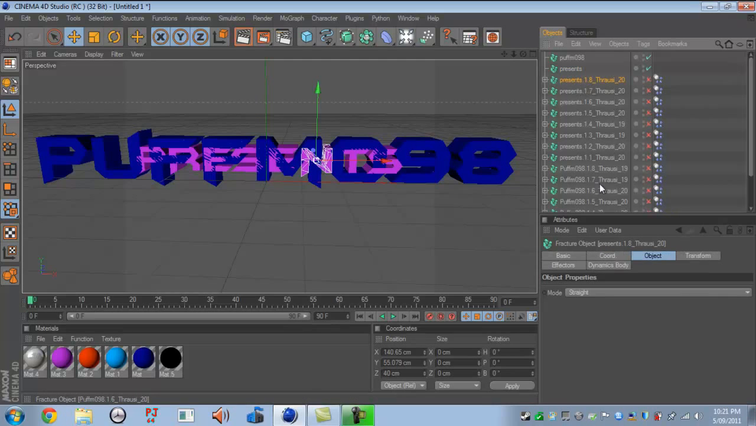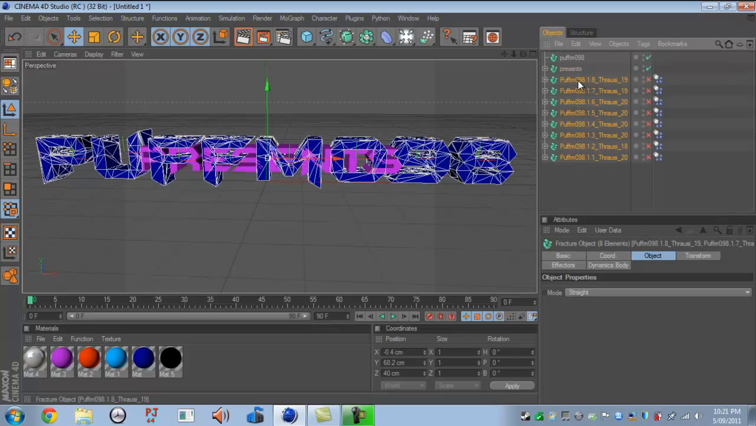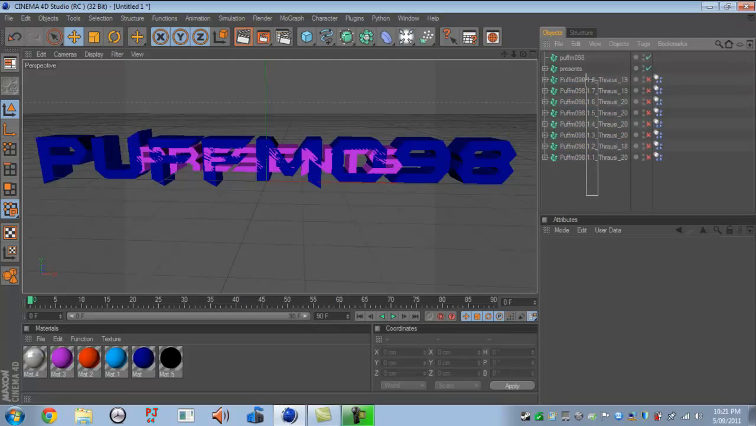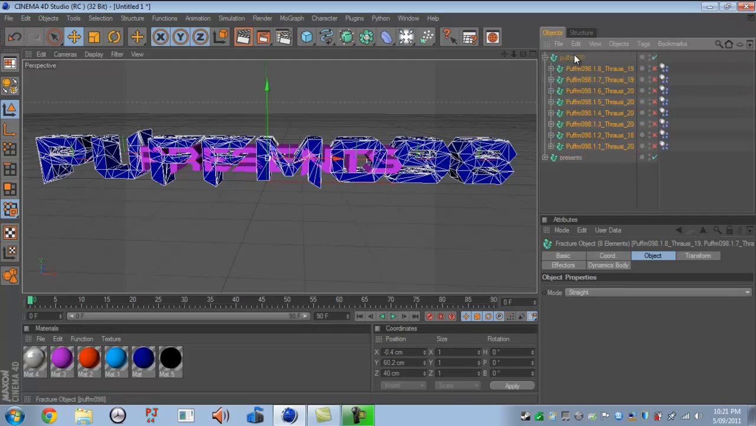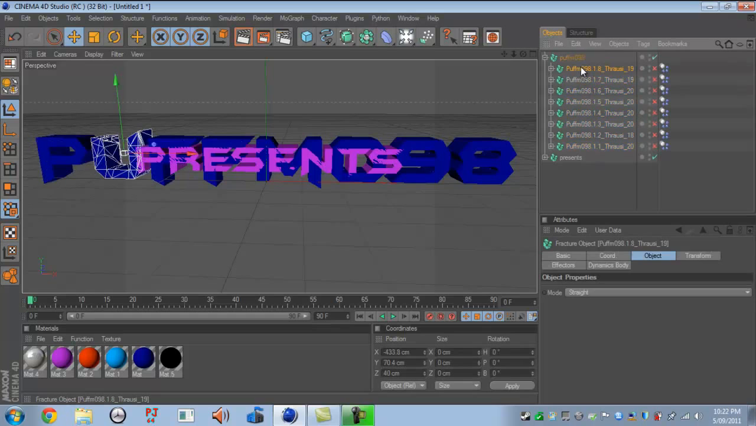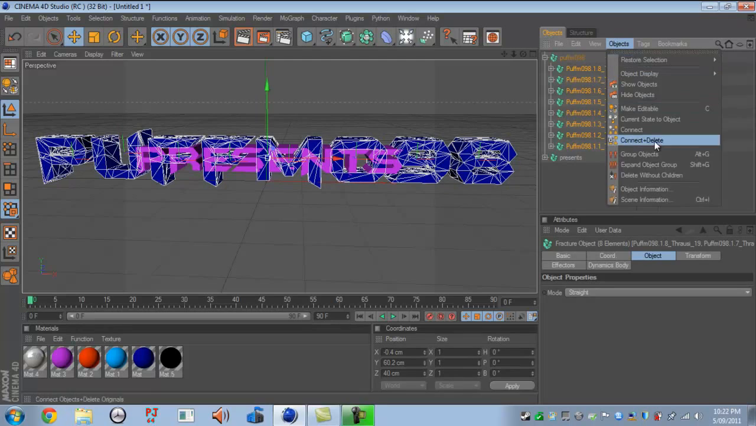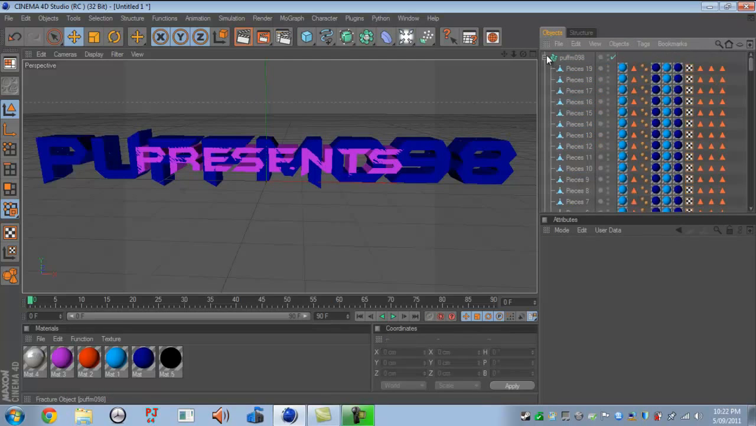Now you want to get all the presents ones, so click once, hold down shift, click a second time, drag it to the arrows pointing down under Presents. You can minimize that. Do the same for the puffm, or sorry, you can just drag it like that with the little highlighted box. Once you've done that, just select these again, and then go Objects, Delete Without Children.